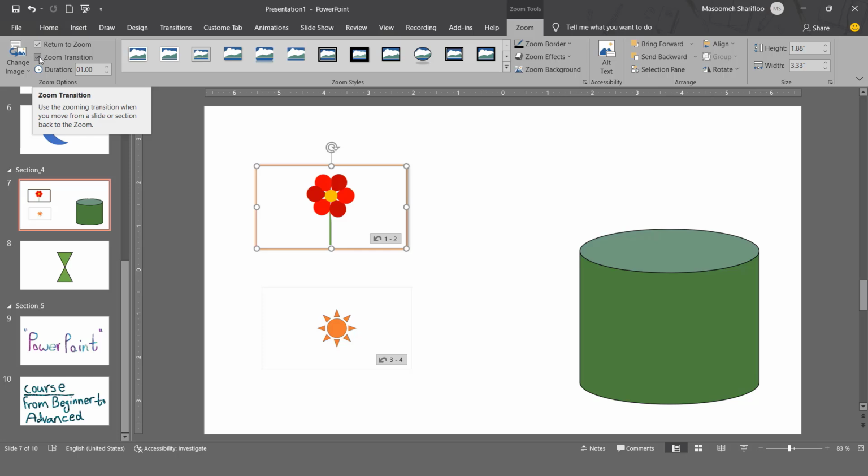The next section is zoom transition. If you want to zoom with a transition, you can activate this option. And in the duration section, you can increase or decrease the duration of the zoom transition. The interesting part is the change image section, which gives you access to select pictures as the previews of the zooms that you put here, a cover picture.